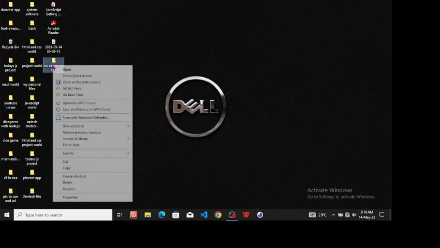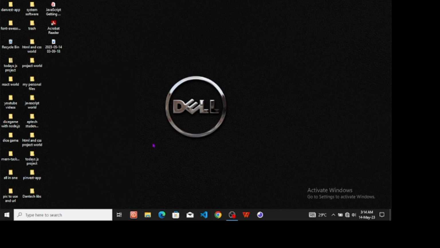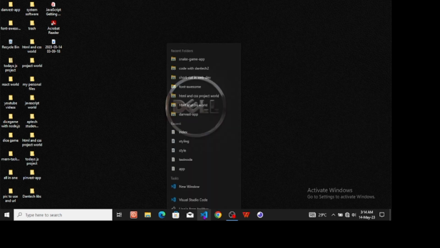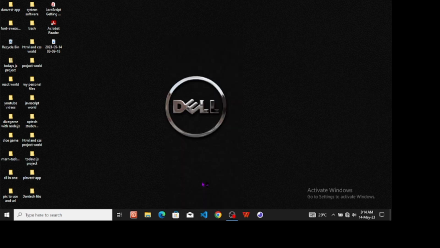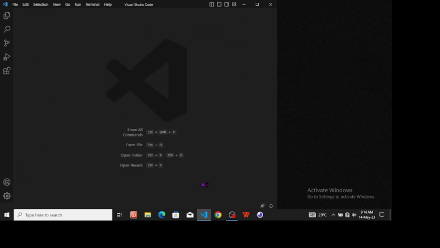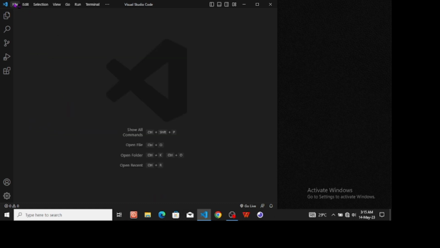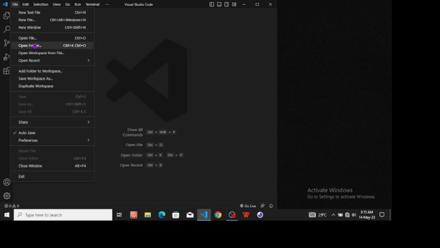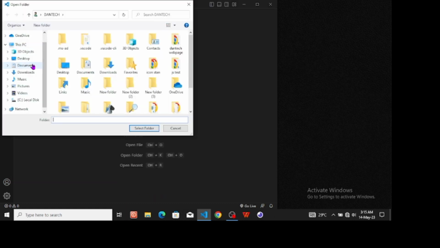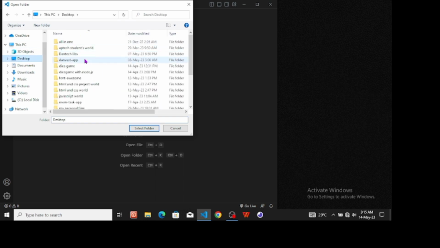So I'm going to delete this for now. What we do is come to, this is the second method. Just come here, right click, open with new window. Then we cancel this, then we come to open folder, then we come to desktop. Now we don't have any folder we have created already.